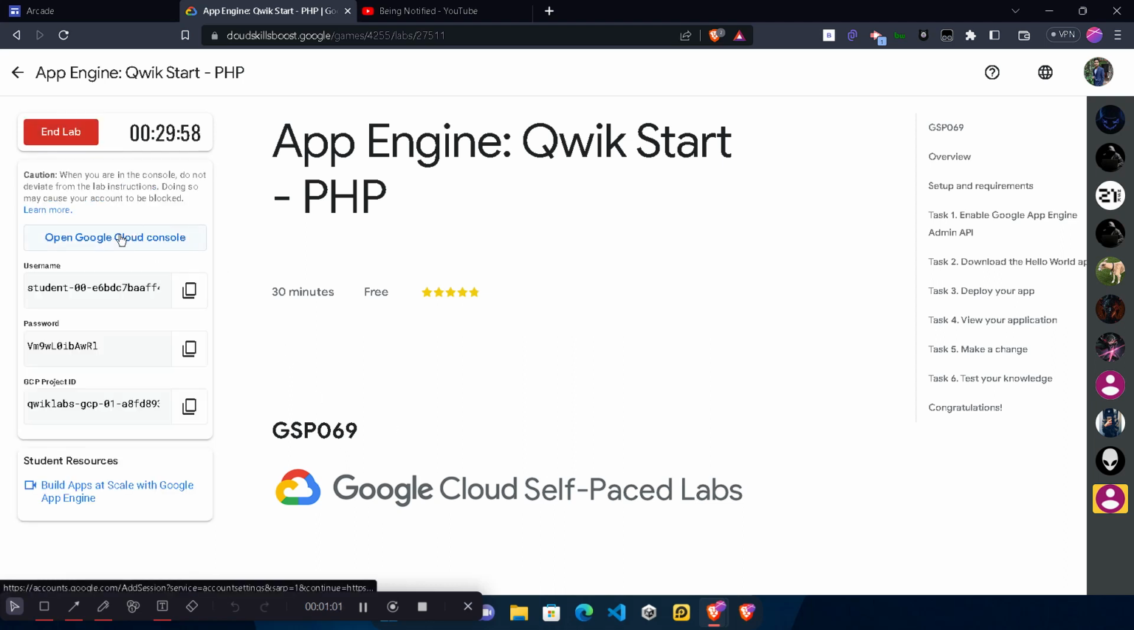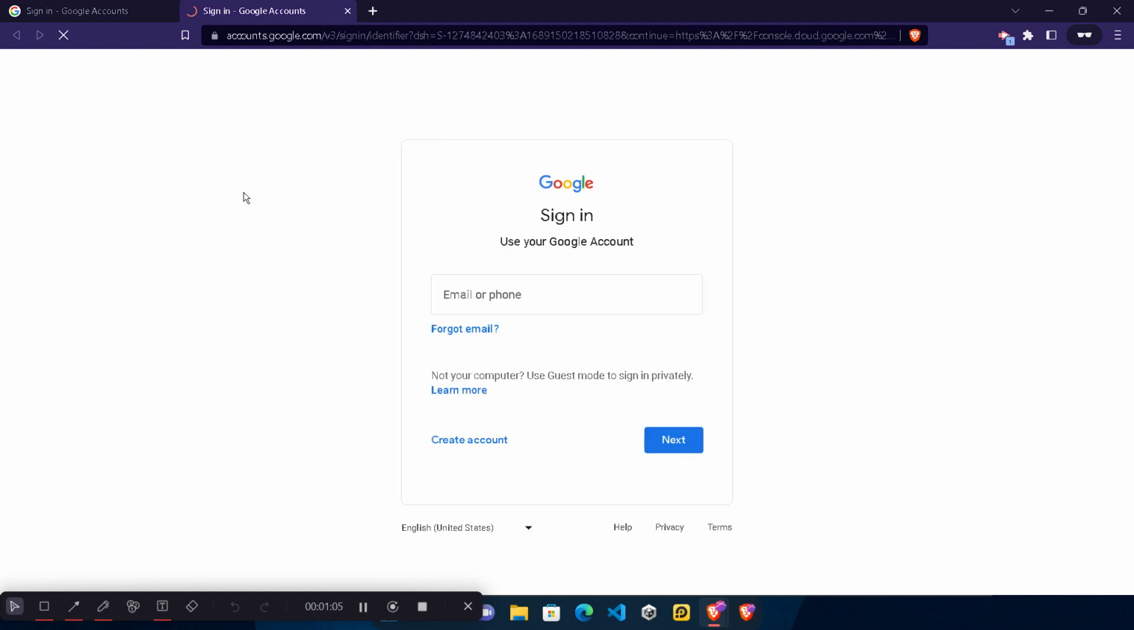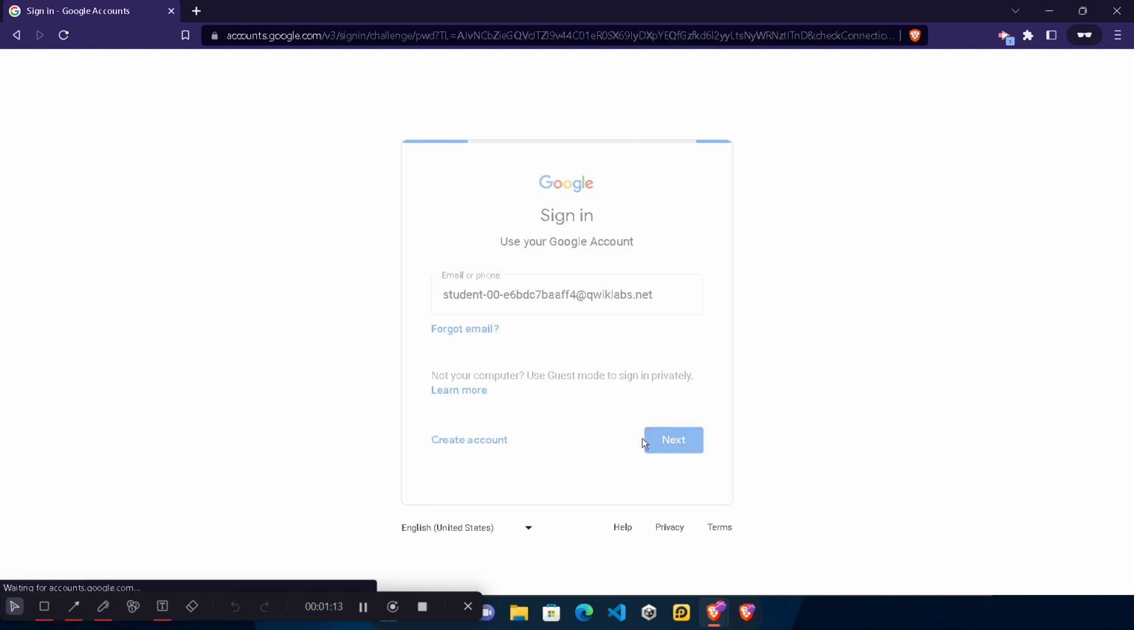After that, right click upon open Google Cloud Console and open it in private window or in incognito mode, otherwise you will face certain issues. So incognito mode में open करना is the must step. After that, you will see that the email ID will automatically get pasted up. So click on the next button and you need the password.